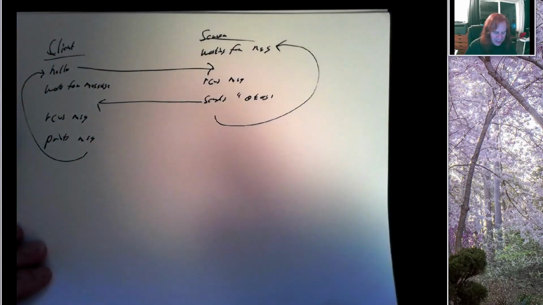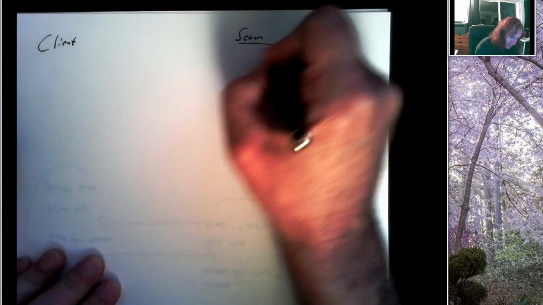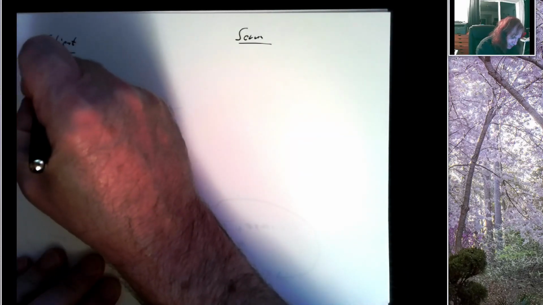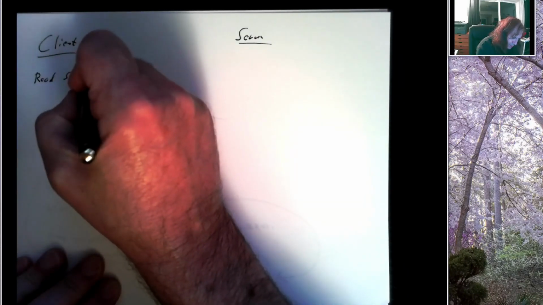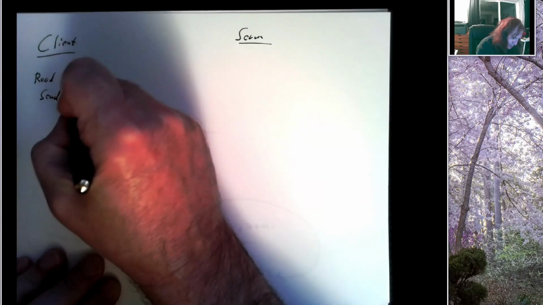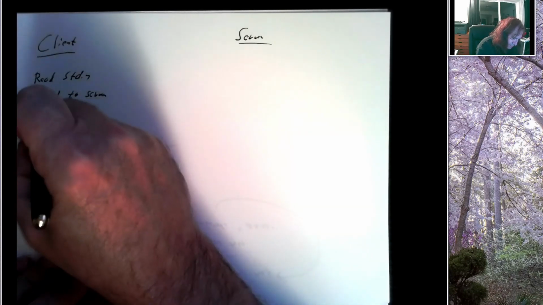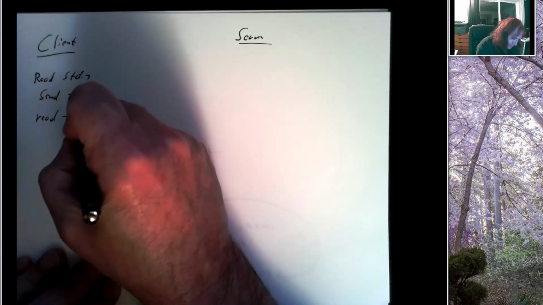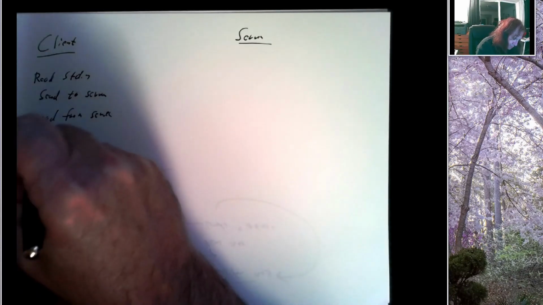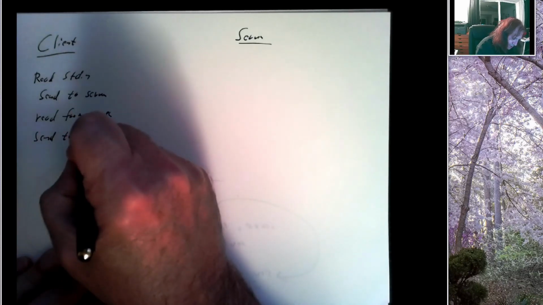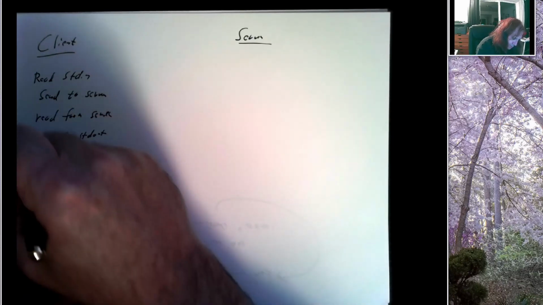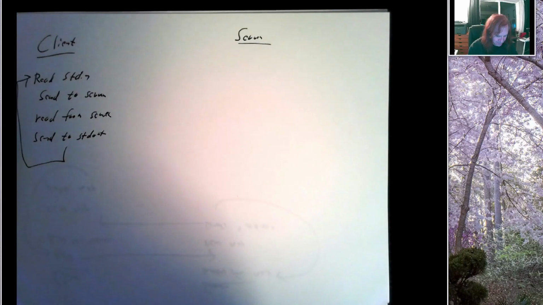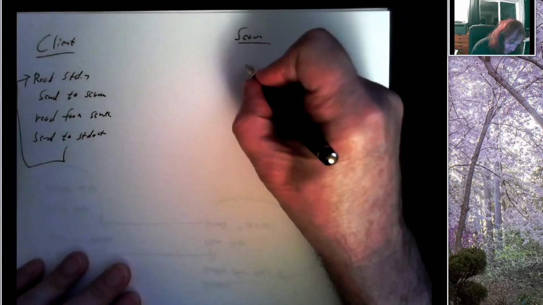So if we wanted to have a totally general purpose chat program, we could do something like this. Here's the client side. Here's the server side. So read standard in, send to server, read from server, send to standard out, and go back to the top. And the server can do the same thing.